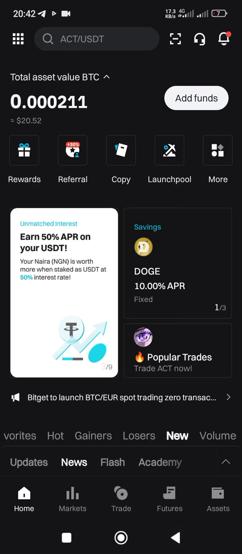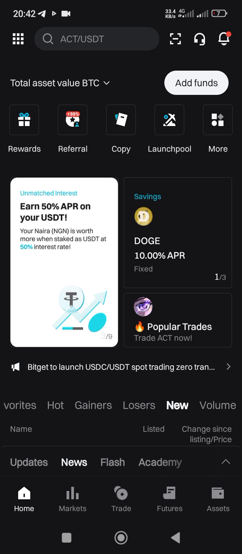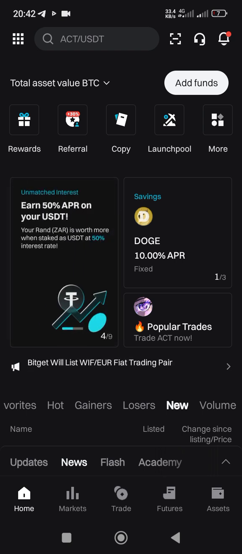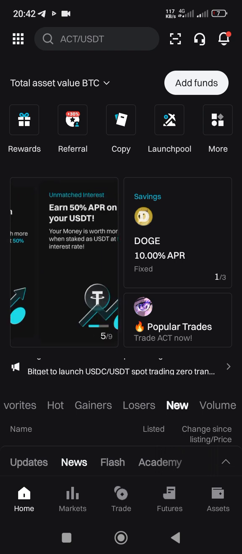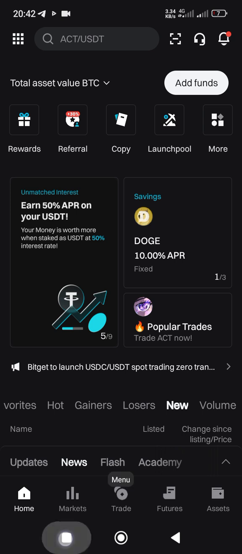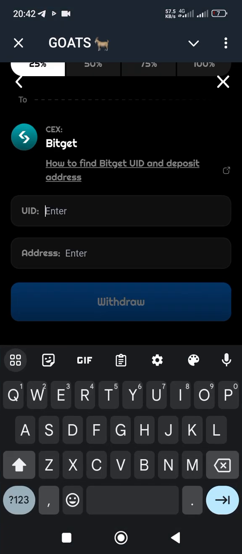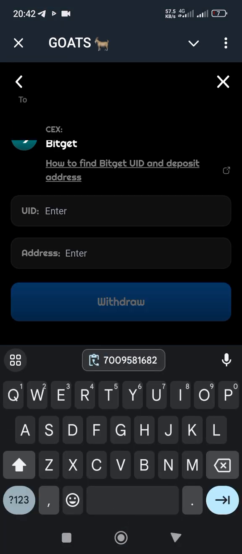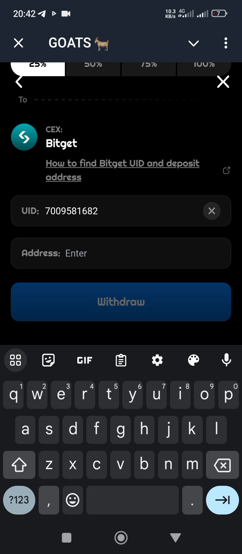To get your Bitget UID, make sure you have the wallet open. You click on this icon of four dots at the top left corner. You see it below your username, you see your UID. Then you click on it, you copy it, you go back, then you minimize and go back to your Telegram. Then you paste it.